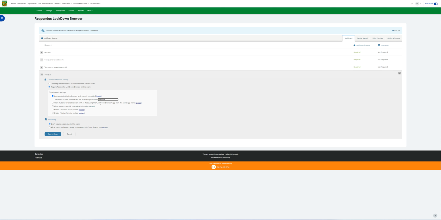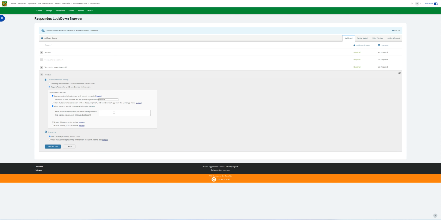Alright, next option there: allow the students to take this exam with an iPad. I don't recommend that because we haven't tested it at this stage. Alright, next one, allow access to specific external web domains. If I tick that, a box appears asking me to type stuff in there. What it's asking for is a URL or an external website that you can have available inside your exam, inside the lockdown browser.